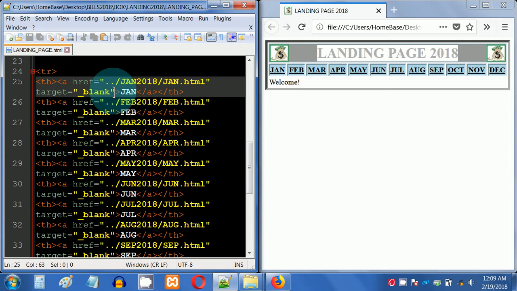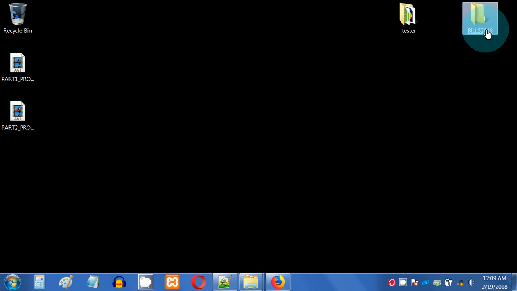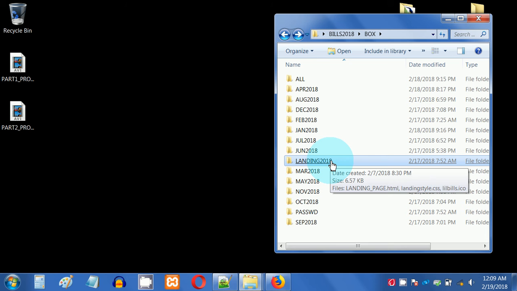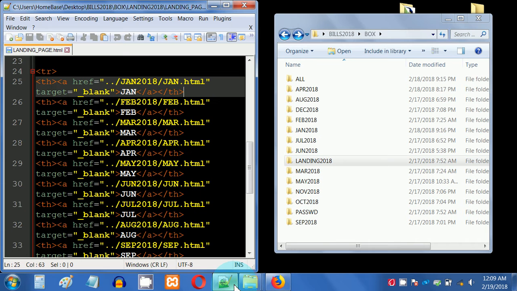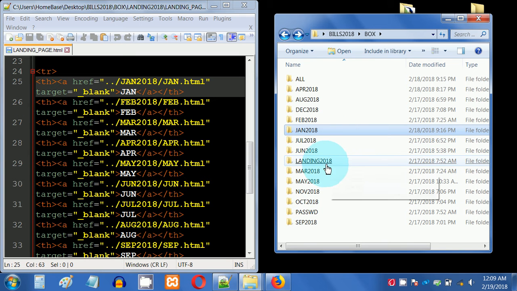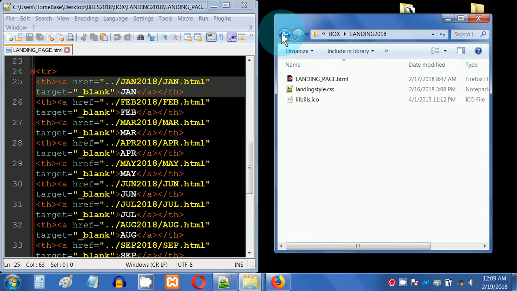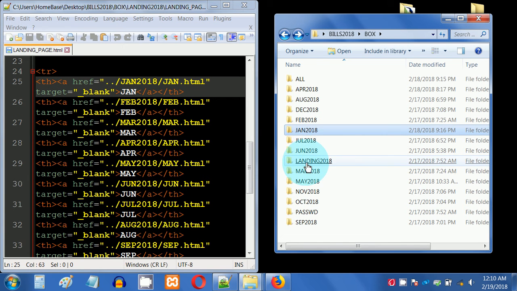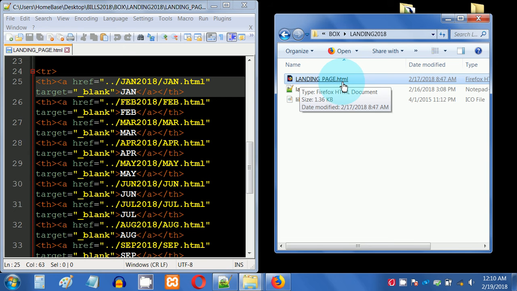Now, because we are in a landing page, let me show you, path, box, landing page. We are inside of a folder called Landing 2018. We want to point to jan.html, which is in the Jan 2018 folder. So in order to make that connection from the Landing 2018 folder to the Jan 2018 folder, we're looking at landing page.html.